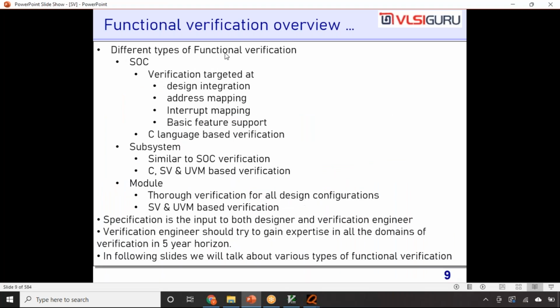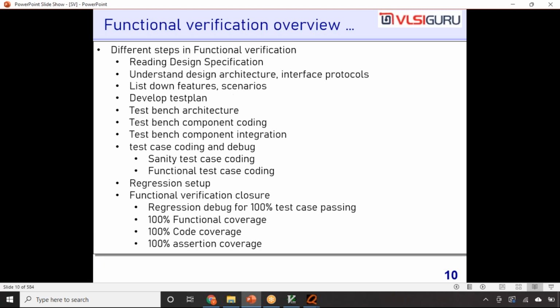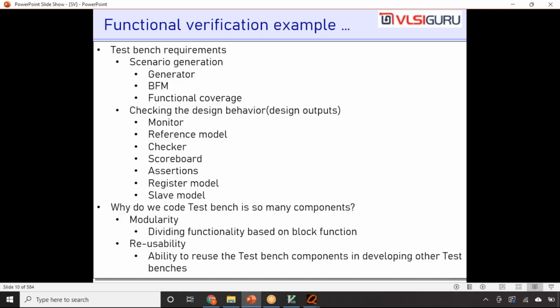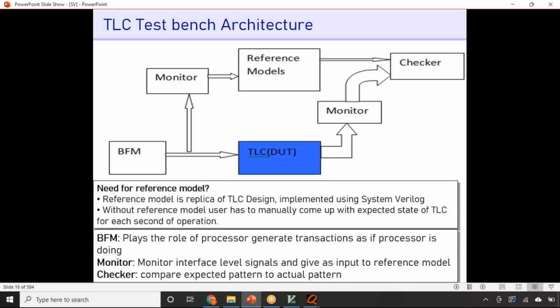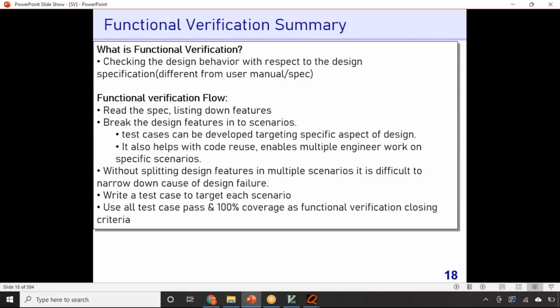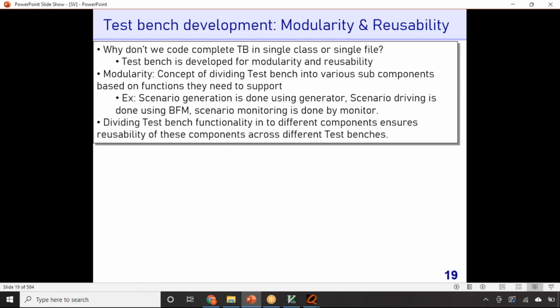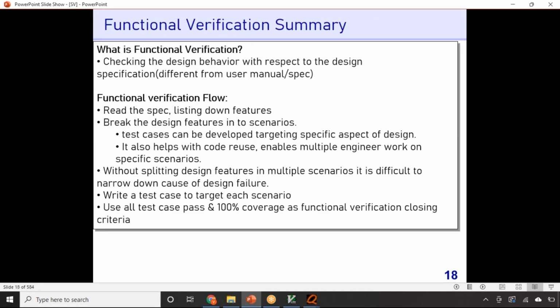Okay, so I will skip some part of the things because I wanted to introduce the concept of SOC, subsystem, and modular verification. As of now, these slides don't make much significance, so I will skip those things. We will directly jump to this concept.